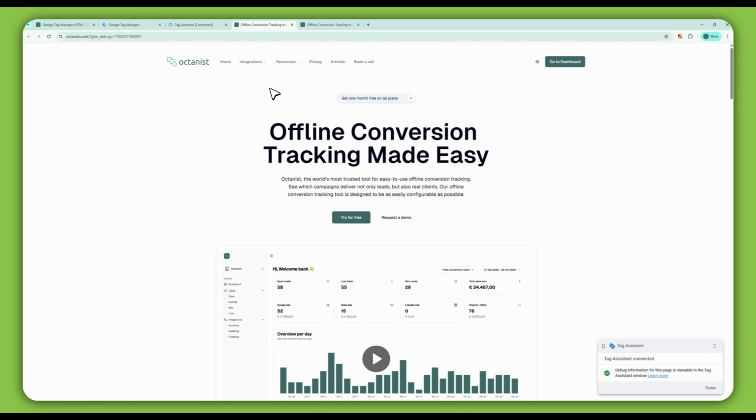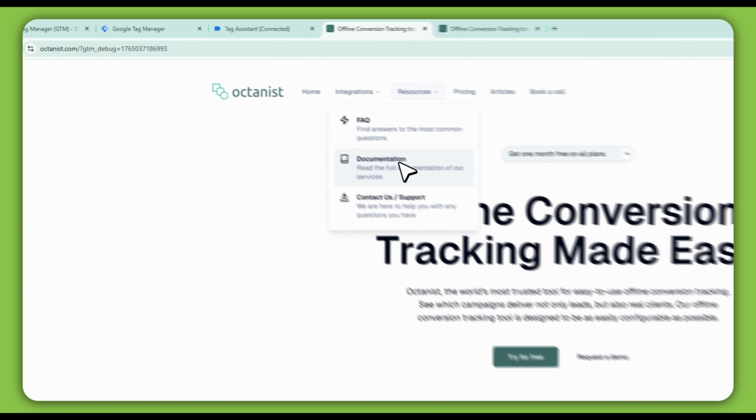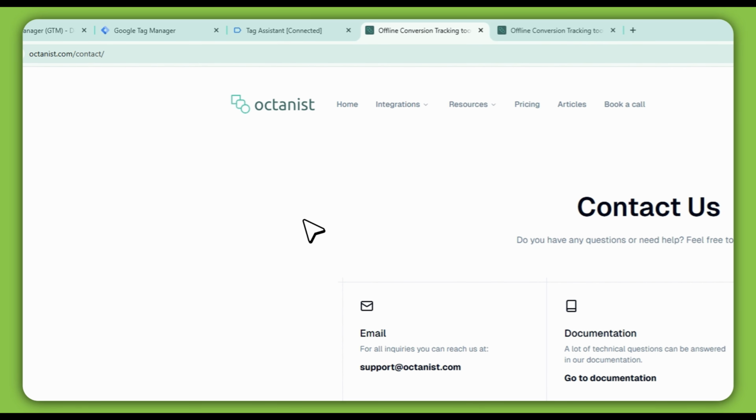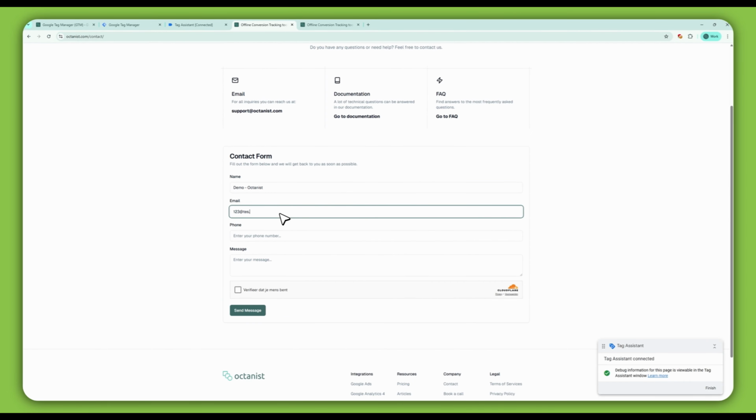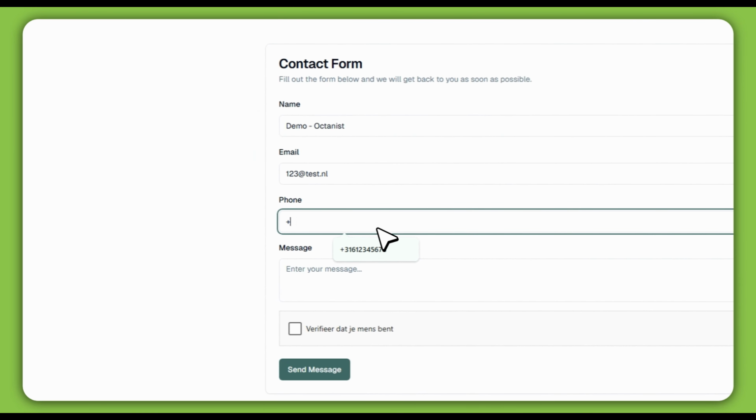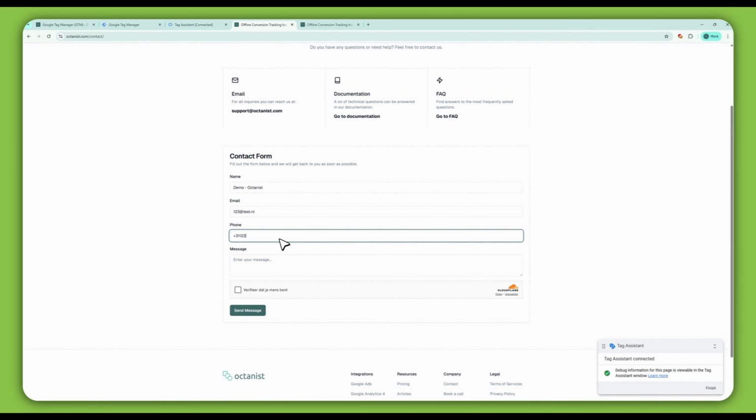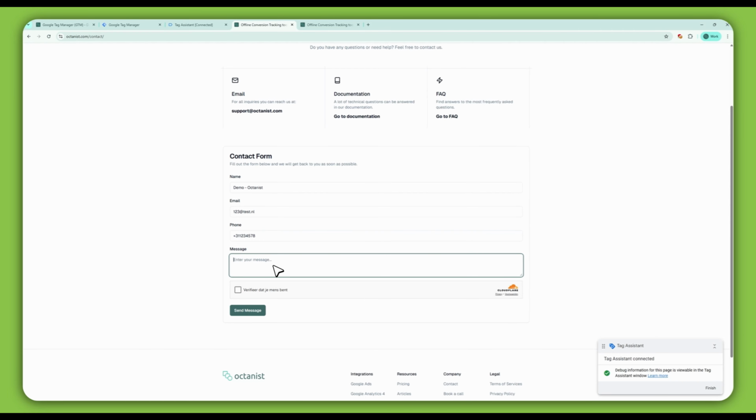Now we need to submit the form in order to get the data into Octanist. In our case, this is our contact form. So for name, we will call it demo Octanist. We'll call this 123@test.nl. And for the phone number, we will enter a random number. This is a test. You can ignore this. There we have it. And now we can send our message.